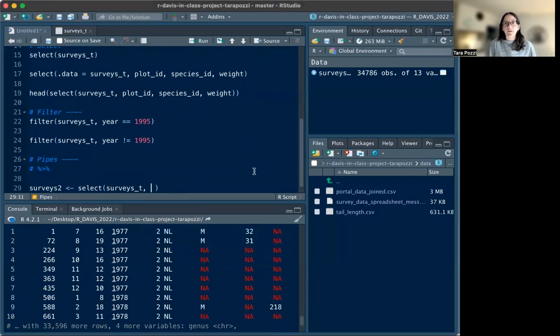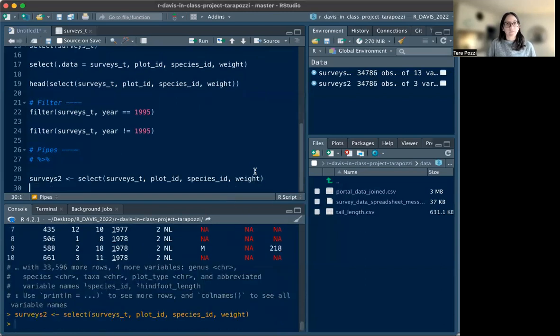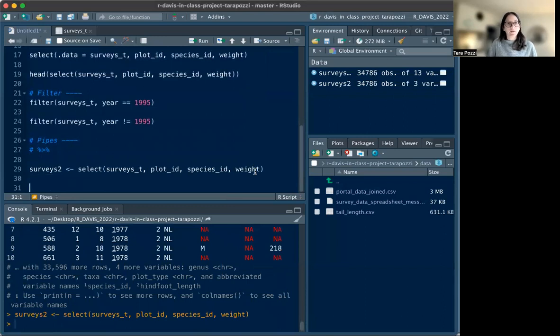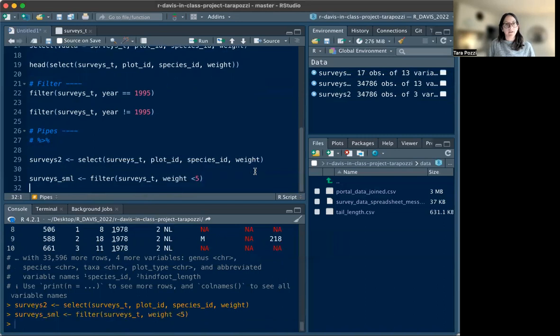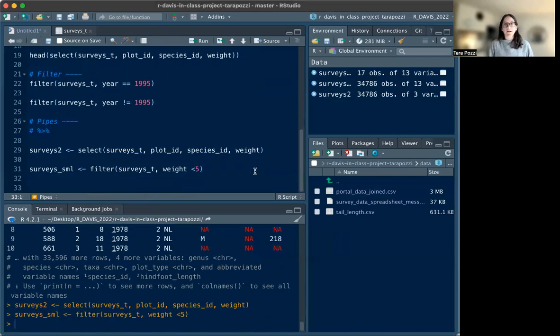Let's select the same columns, actually: plot ID, species ID, and weight. Let's also filter. I'll call it small for all of the small weights. So let's do filter, surveys T, and then weight less than 5. Okay, so we've done this.